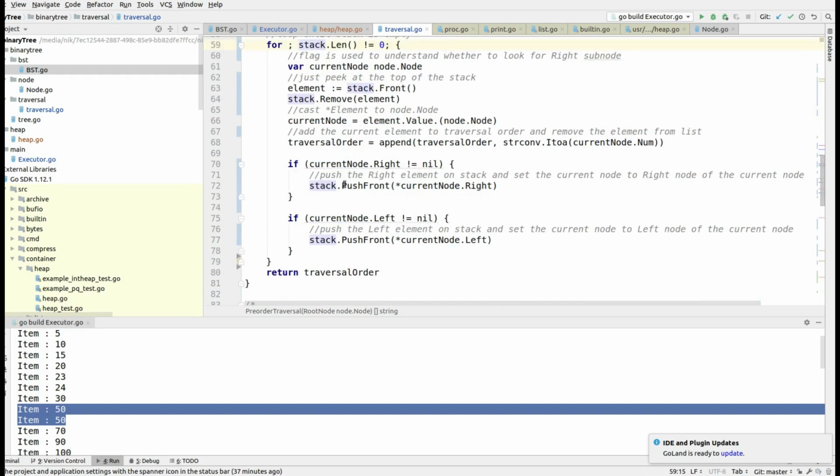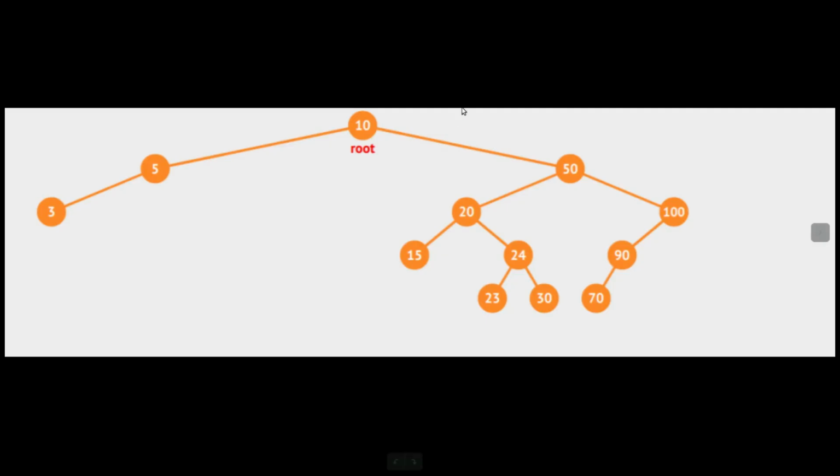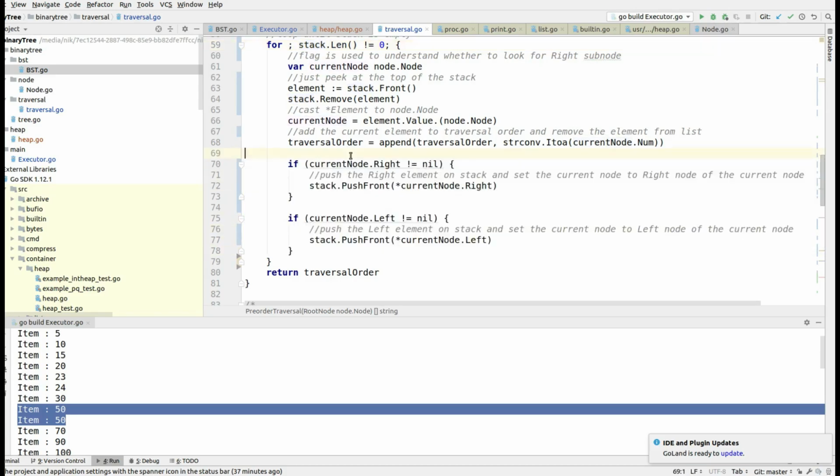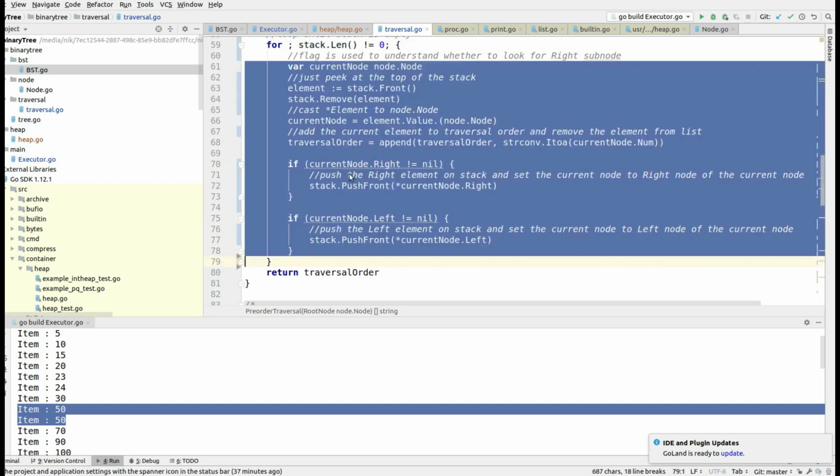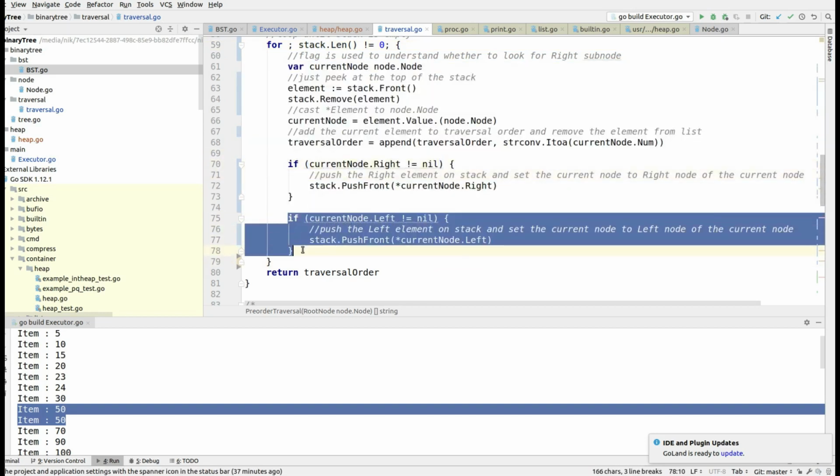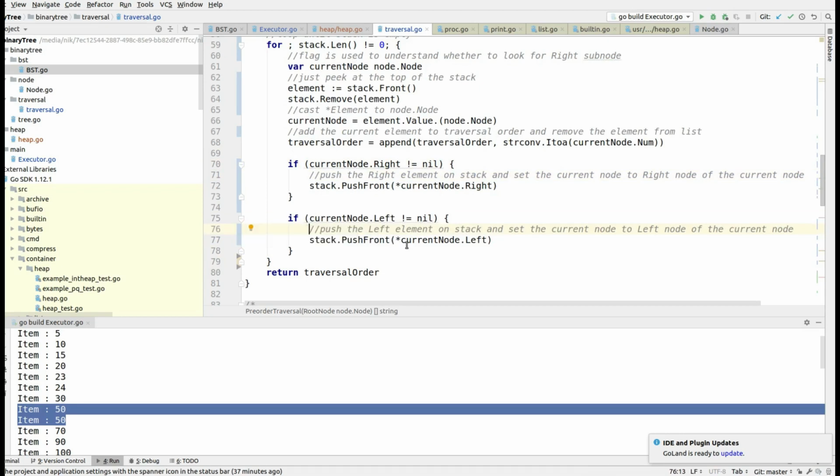Now 10 is already out. If I go with the example, then you will have 5, 20 and 50 on the stack. 5 will be at the top, because remember that we have pushed 50 before 5. So 5 will be on the top of the stack and 50 is at the second level. So now 5 will be popped out. 5's left child is checked, right child is checked. Again the right child does not exist, so this will not be executed. However, the left child does exist, so this will be executed, and now 3 will be added to the stack.